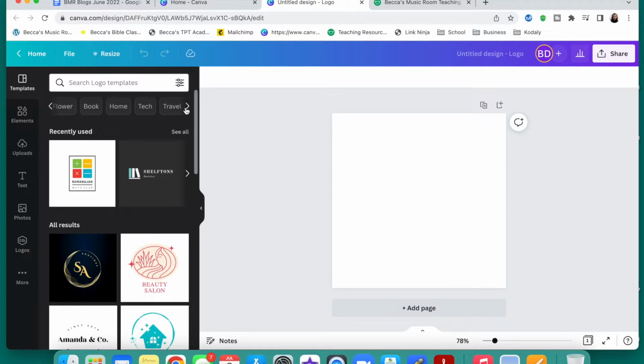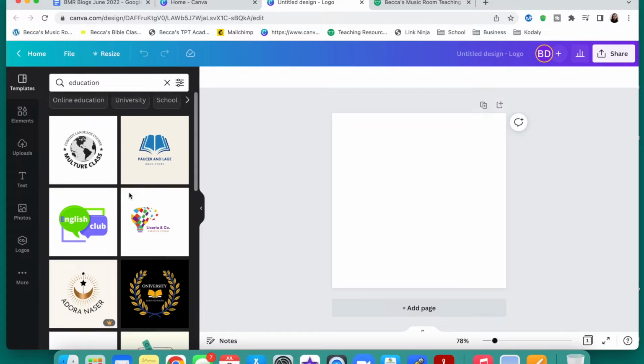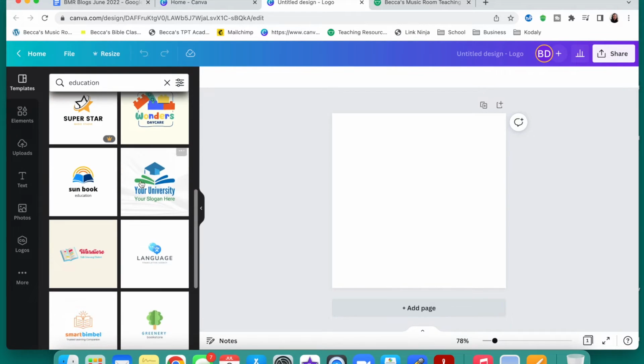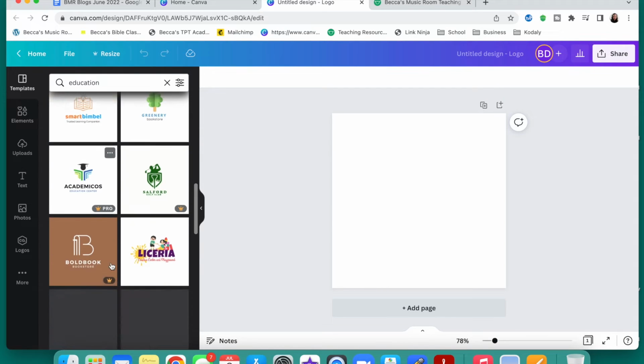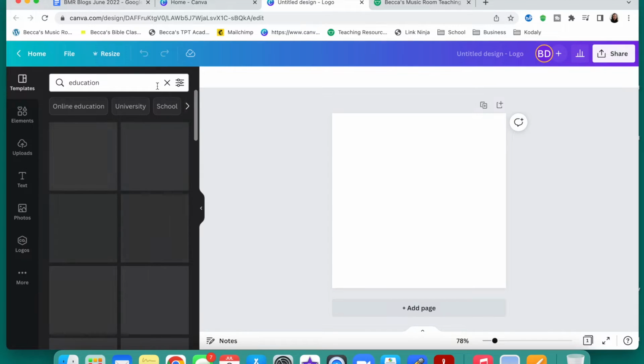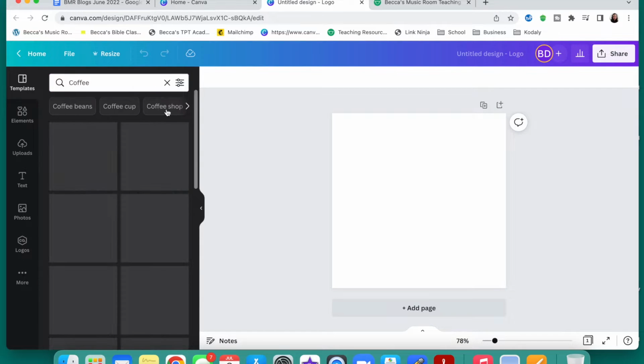Now, one little hack that I have to make sure that yours stands out from other people's is that you might not actually want to go to education, because there probably are some education templates. Okay, so here's some education templates. There's some really cute ones, oh my gosh, the little blocks and all the books. But in order to make sure that yours stands out, an easy thing you can do is just to look at something different. So instead of looking at education, look at coffee.